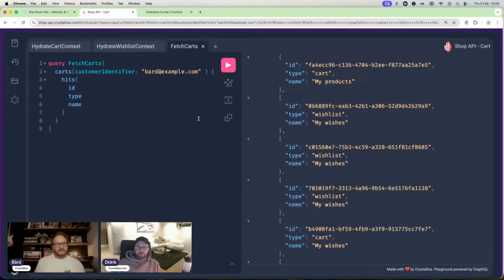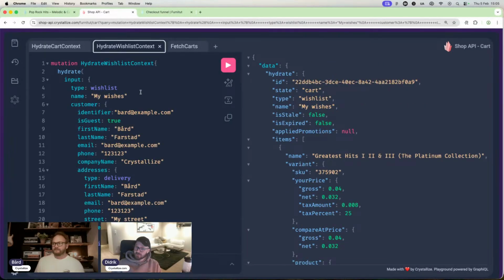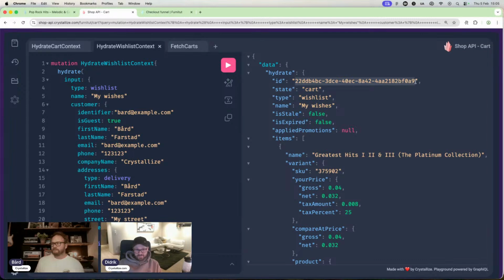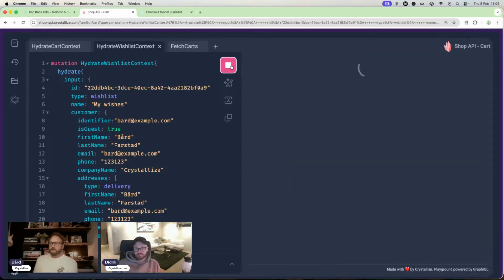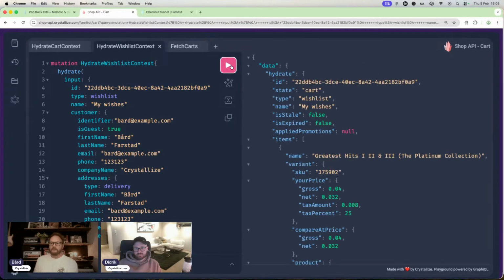And of course, another strong thing about this is that to create a cart from a wish list, it's just a matter of switching types. Yes. And of course, as usual, if you provide the ID when hydrating, you're not creating a new cart. You're just refreshing that one. So that's the flow you want to do. You create a new wish list. You have the wish list identifier connected to the customer, and you use this in local storage or however you're managing your states. And that's it.